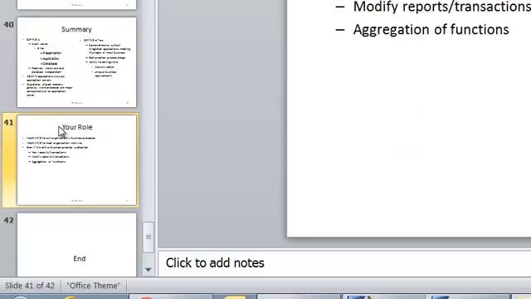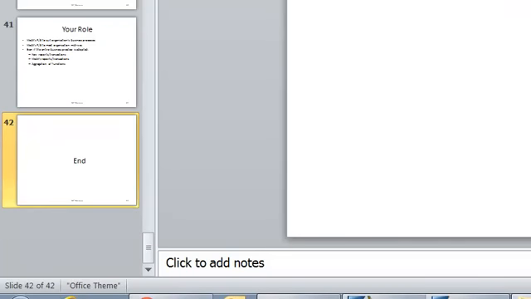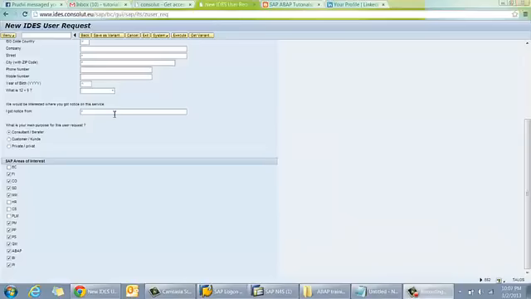Your role as an ABAP consultant. Modify R3 as a system or as a product to suit the organization's business process. You might want to do a new development. You might want to modify the existing development. You might want to modify a standard development which comes directly from SAP, based on different enhancement techniques, obviously. Even if the entire business practice is adopted, you might be asked to create a new report or a transaction, to modify your existing report or a transaction, or aggregation of different functions. We'll come to that eventually. So that's how this slide ends for today.